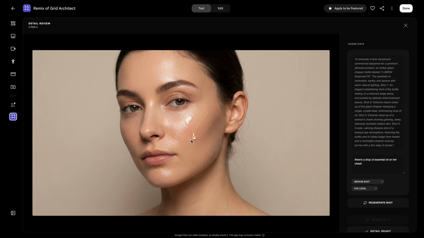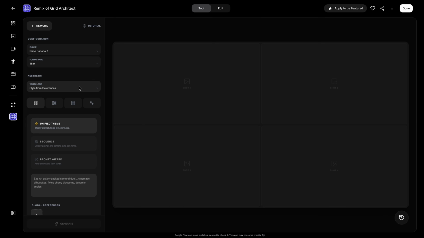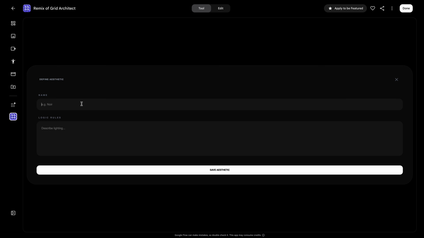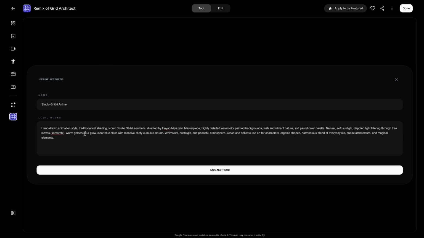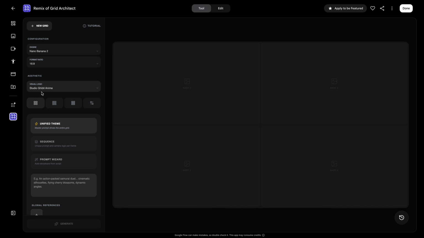You can even add your own custom visual styles. Click Custom Style. I am going to add a Studio Ghibli anime style, and then type in the specific style prompt. Hit Save, and the style is automatically added to your list. Let's test this style out.